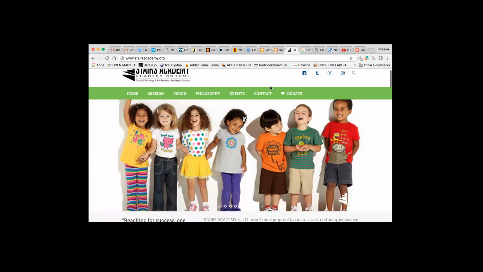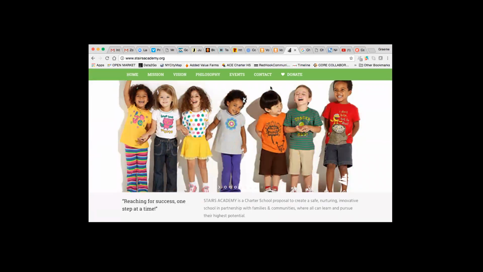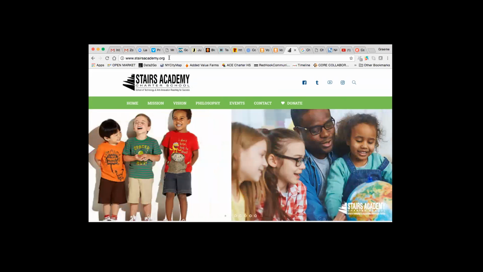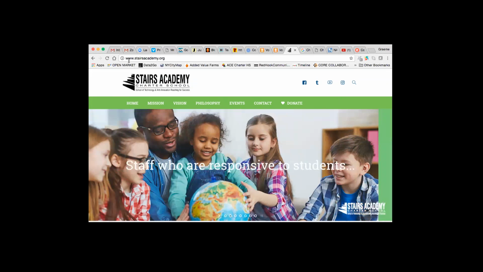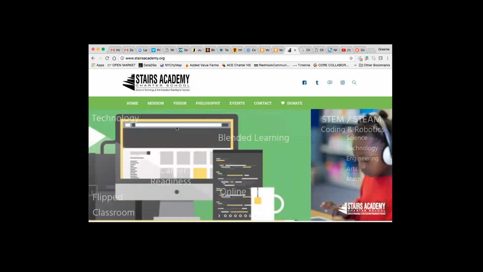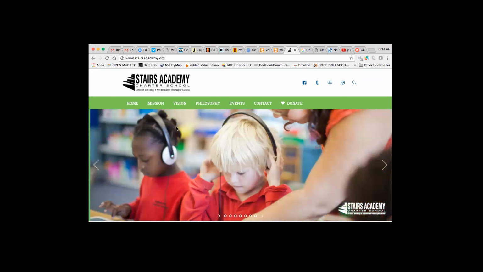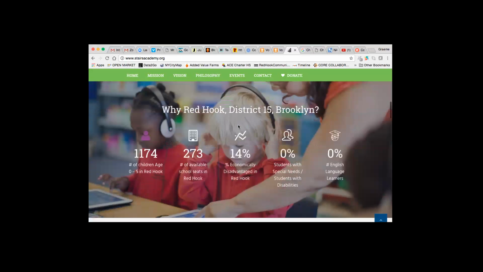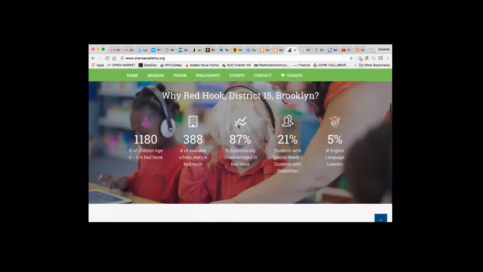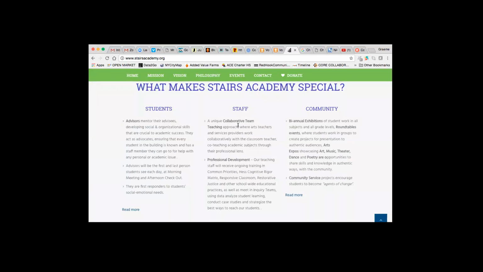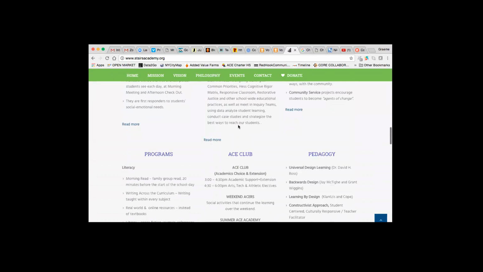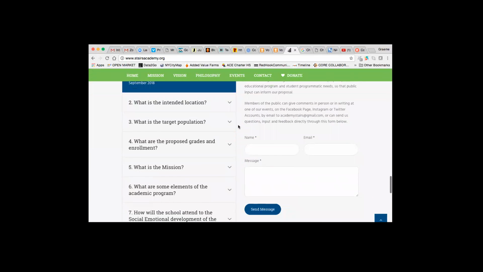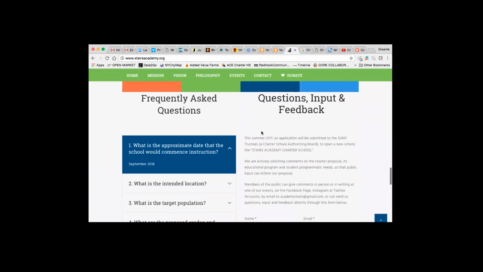And we're really excited. We're doing community outreach right now. If anyone has a device and you want to go to our website, or anyone else who's watching us later, stairsacademy.org, you can scroll through. You can read about the elements of our instruction. You can look at why we're choosing our location, and just learn some different elements of the school, things that make the school special. At the bottom of the website, there's a questions, input, and feedback form.